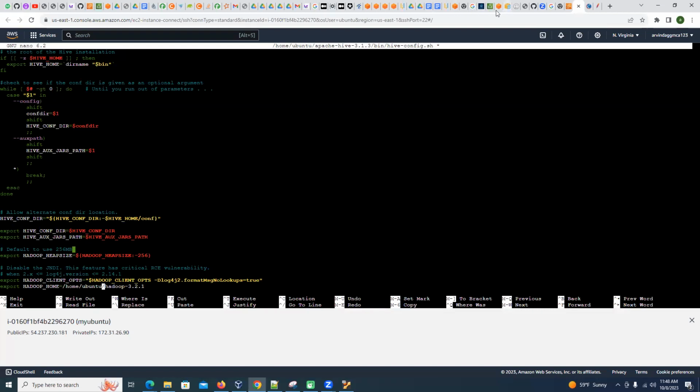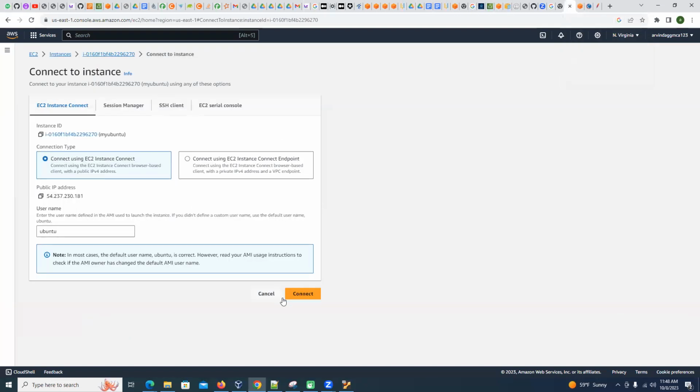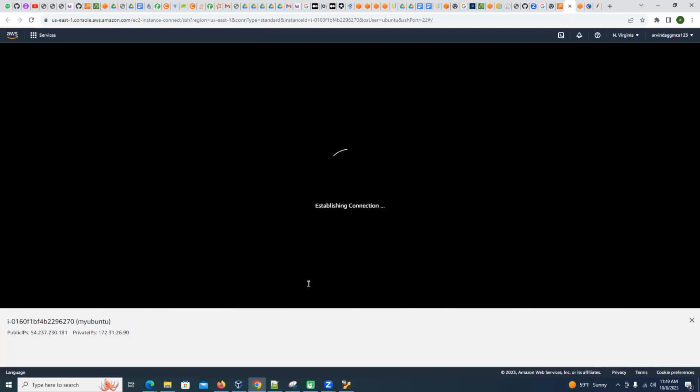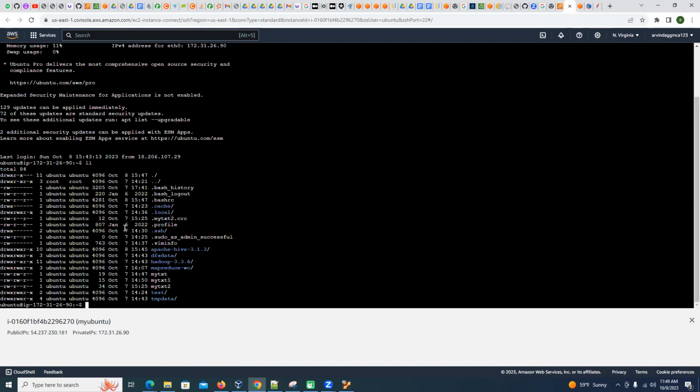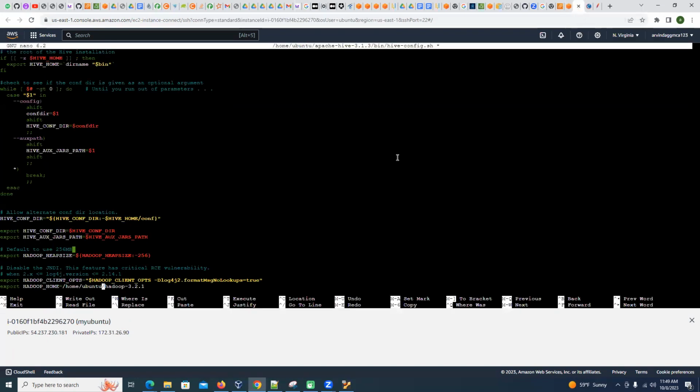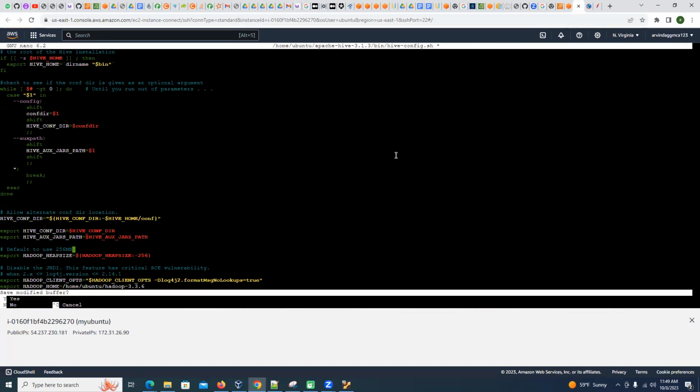Ubuntu, we open another one. We check what is my Hadoop home. Okay, we check here. What is my Hadoop? It is 3.3.6. So home Ubuntu Hadoop 3.3.6. Okay, so this is the Hadoop home. Control X, Shift Y, Enter.